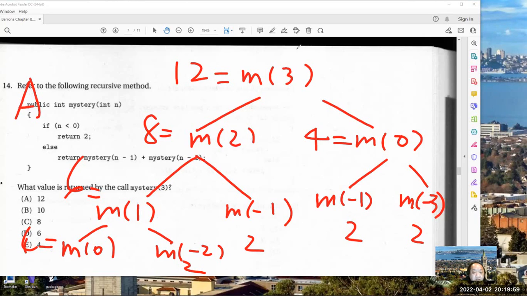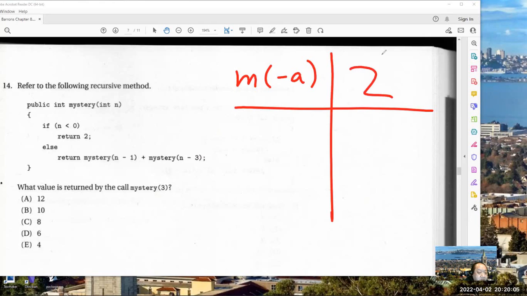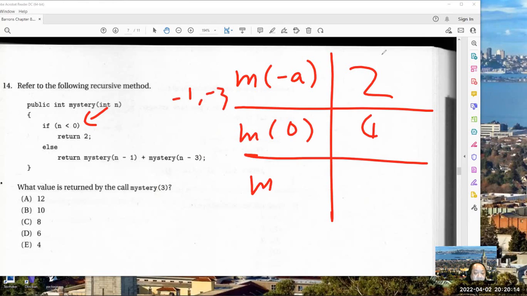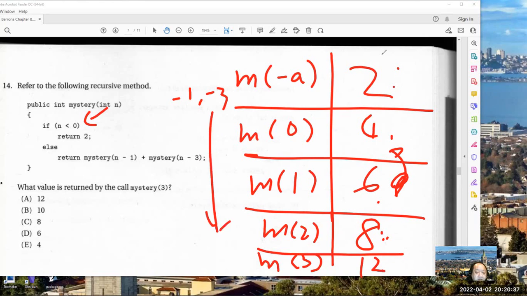The other way you can do it is you have mystery of negative number. You get 2. It's said here already. Mystery of 0, you get -1 and -3, you get 4. Mystery of 1, you get 2 plus 4, you get 6. Mystery of 2, you get 6 plus 2, that's 8. Mystery of 3, you get 8 plus 0, you got 12. So top down is more difficult. Bottom up is easier in this way.